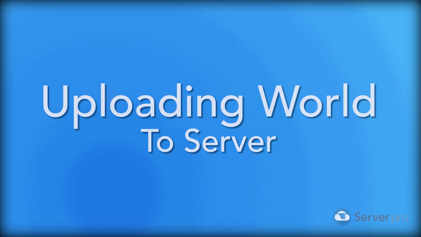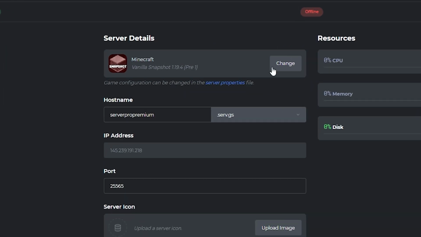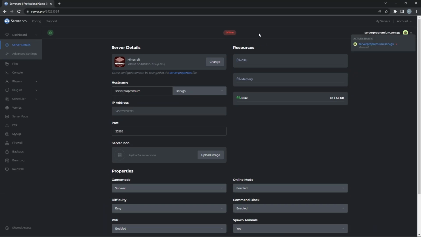Now all we have to do is make sure this world with 1.20 features is uploaded onto your server. To proceed, you'll have to head over to the server.pro website, then head into your server's control panel. At the server dashboard, make sure that the server type is set to vanilla snapshot and the same snapshot version of your world. Also make sure that the server is offline. Since mine is the correct version, I'll then go into the files tab.